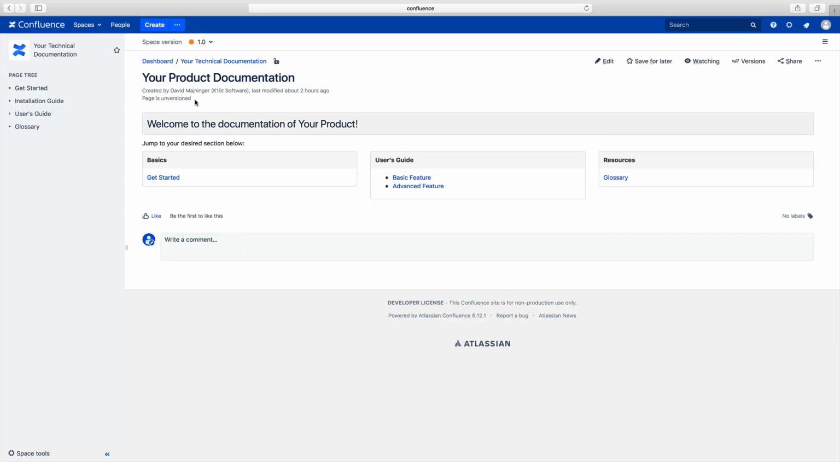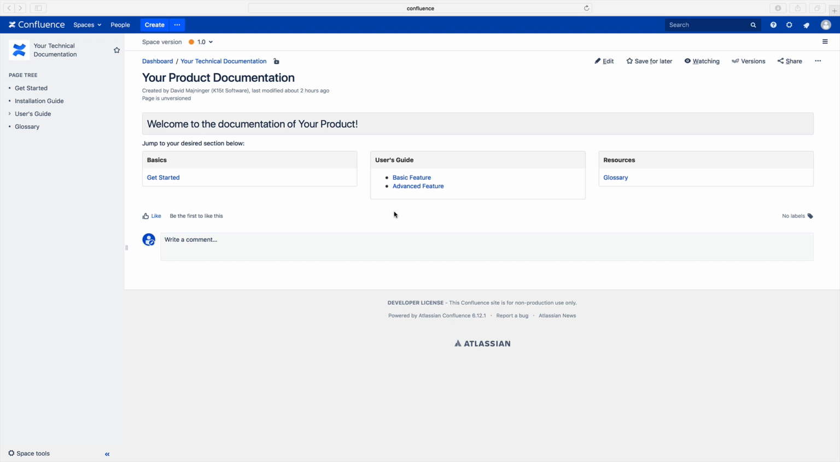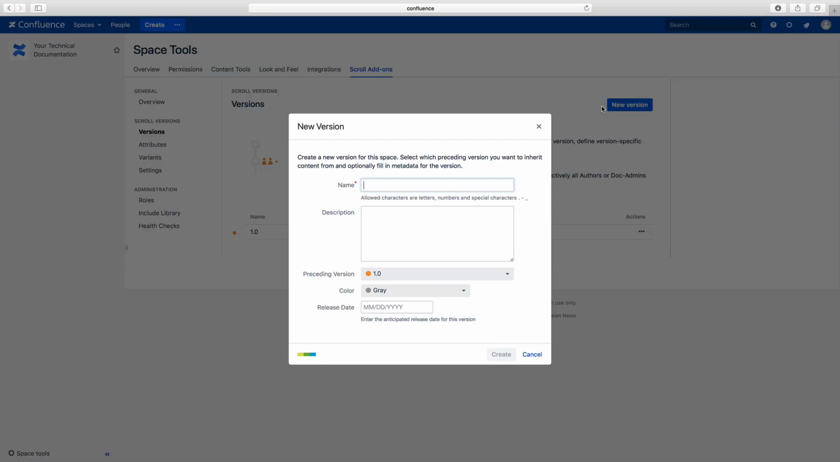After publishing has completed, you can find a newly created space in the space directory. A published space only reflects one specific version of your documentation space, in this case 1.0. Now that your 1.0 documentation is released, it's time to create a new version and start working on it. We will name it 2.0 and start working on the next version of the docs.